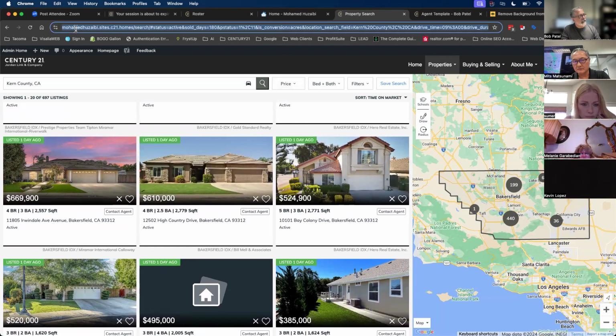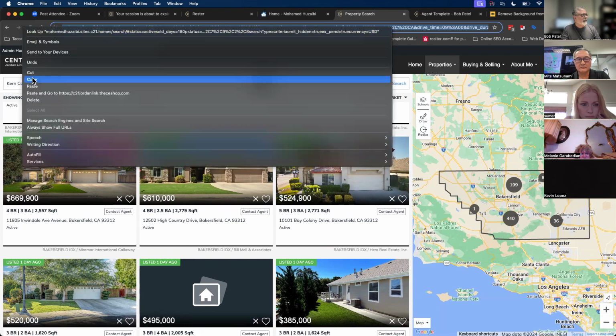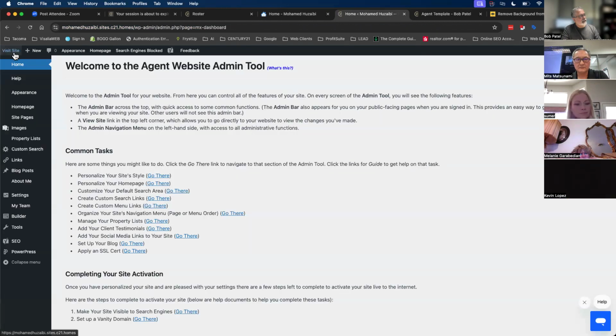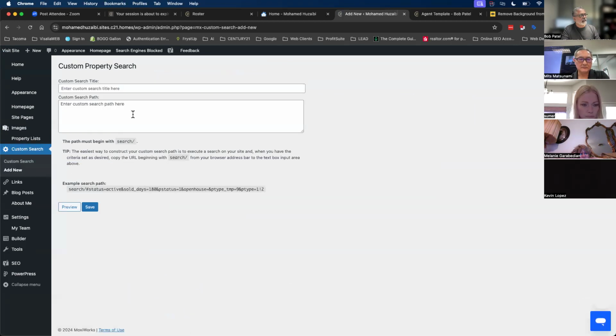You copy this entire URL in the top. So we are going to copy that entire URL. Okay, this is your ideal search. Then you're going to go to admin home, and you're going to go down to custom search, and we're going to add a new custom search.